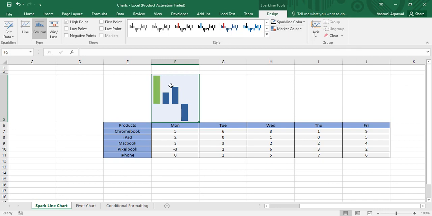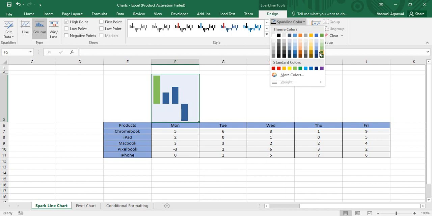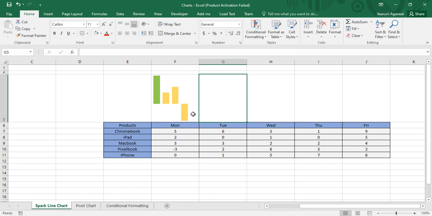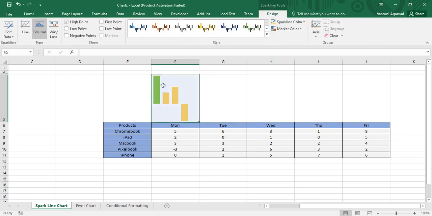So I just click on it, and you can see that my high point has been changed to green. But now what if you want to show your sparkline in a different color, not in the blue color but in a different color? Then how can you do that? Simply go to this sparkline color options, and here you can choose a different color. Suppose I'm choosing this gold color. So yes, my sparkline is now visible in this color.